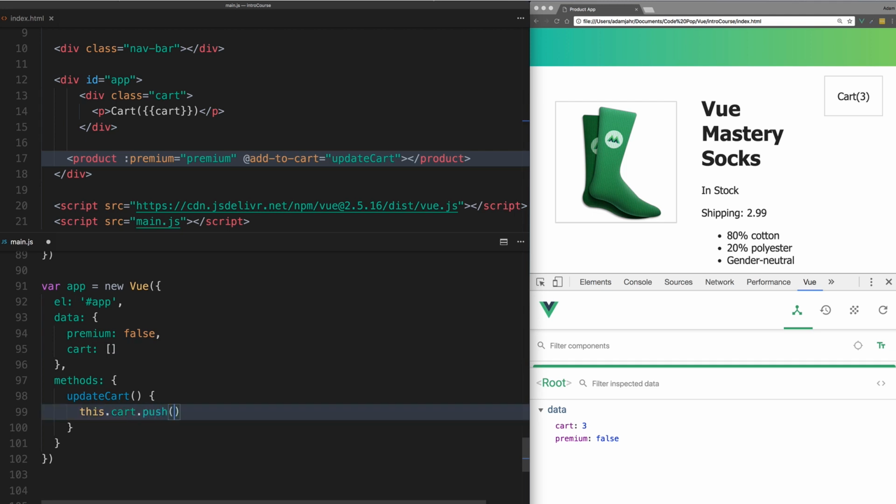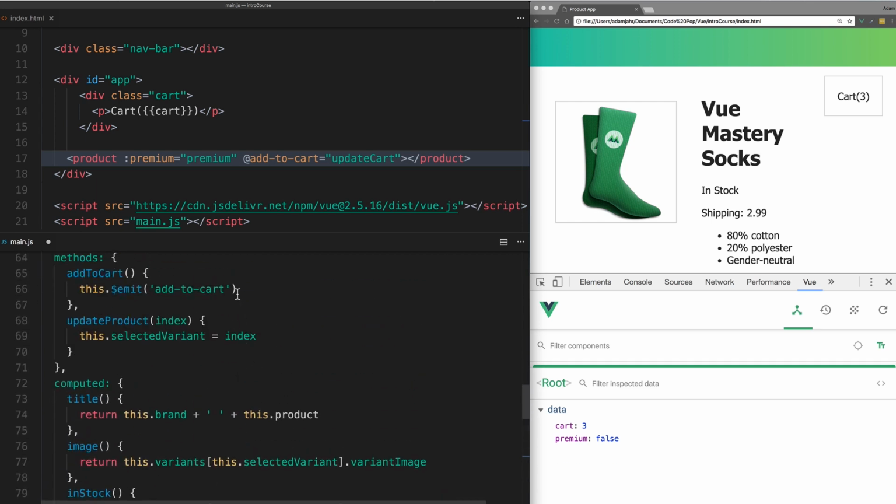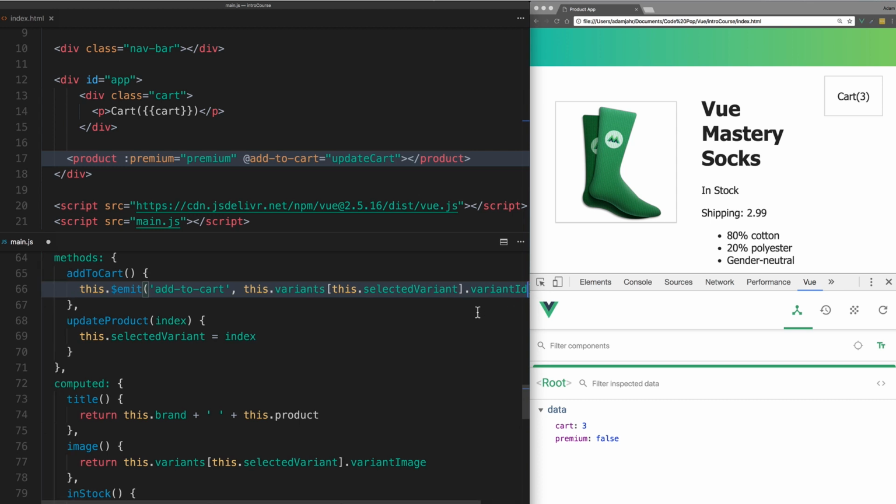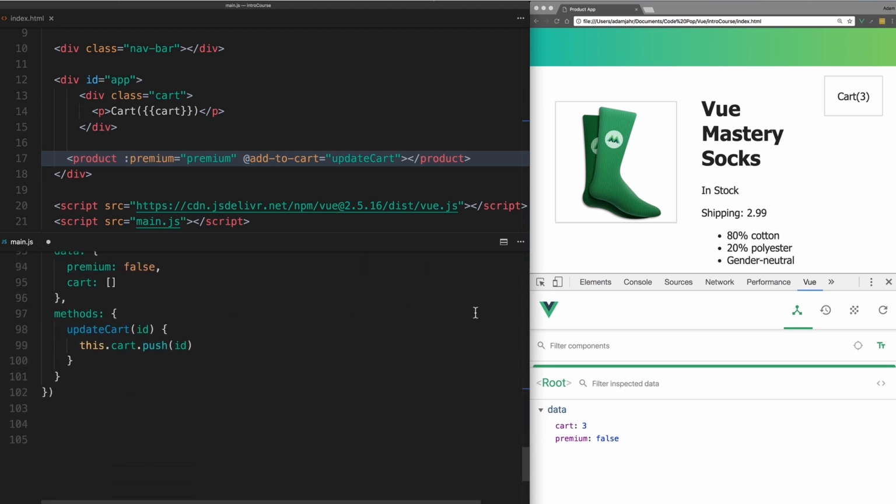And if we push the ID of the product into the cart, then we'll be able to identify exactly which product was just added. So we'll pass ID into the update cart method, which means we need to send up that ID value when we emit the Add to Cart event. So we can add that as a second parameter here. And just like how we targeted the variant image earlier, we can use very similar code to target the variant ID, like so. Now our variant ID is being passed into the update cart method, which pushes it into the cart.